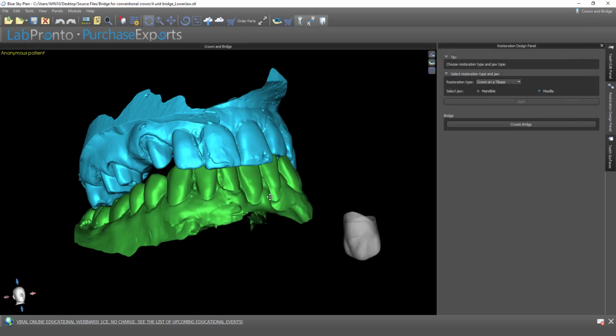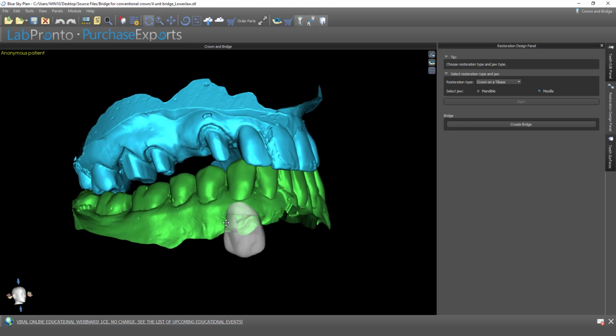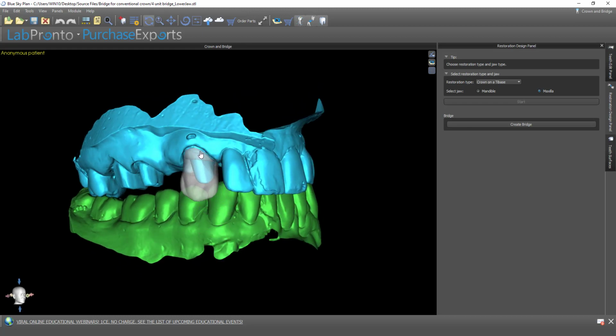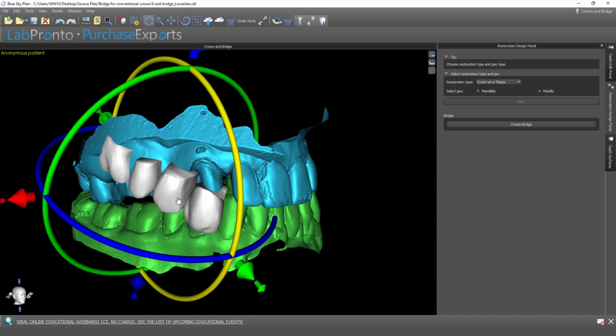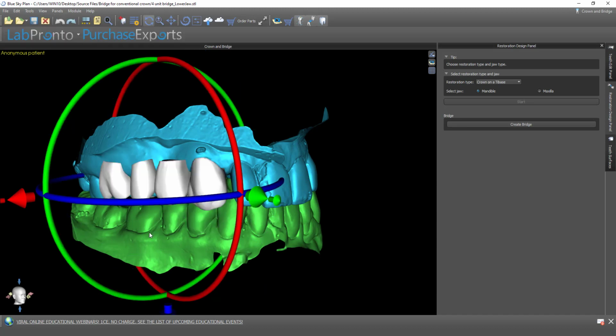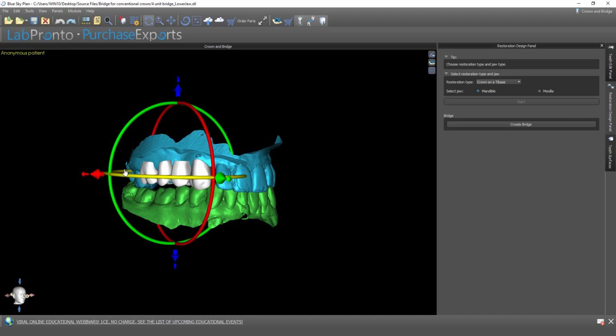I'm able to use my left mouse button to rotate the models, and when I want to drop the tooth and the subsequent teeth into place, hold down the Shift key and left click in the desired location. All of the teeth are dropped in together, and they're able to be moved and rotated together.